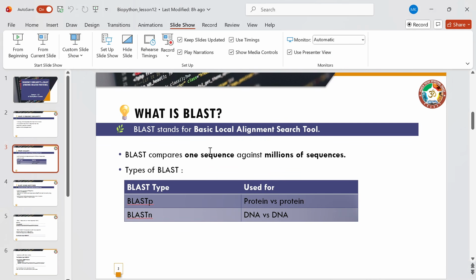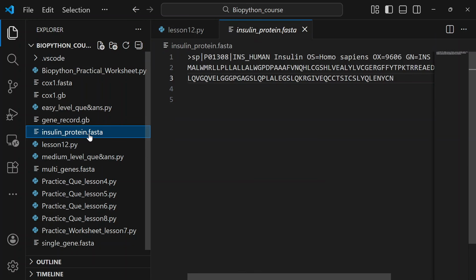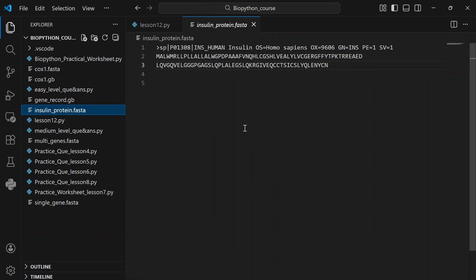Let us open our VS Code. We have already downloaded the insulin protein sequence from UniProt yesterday. So today, this entire block is our query sequence. What is a query sequence? The sequence that we already have. We are going to find the sequence similarity of our query sequence using BLAST.